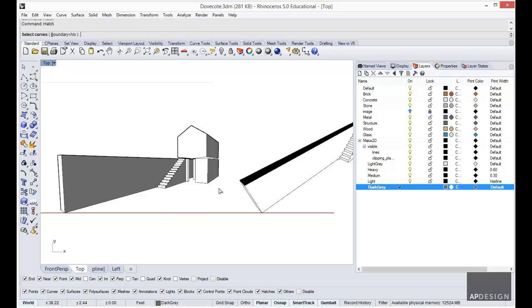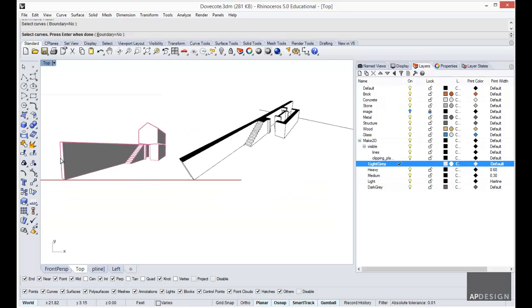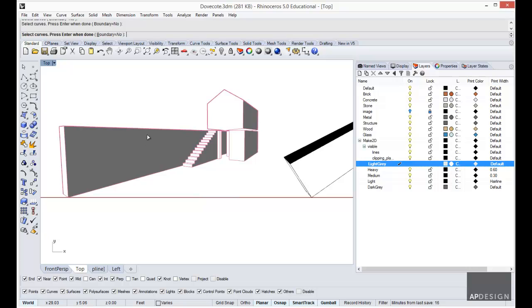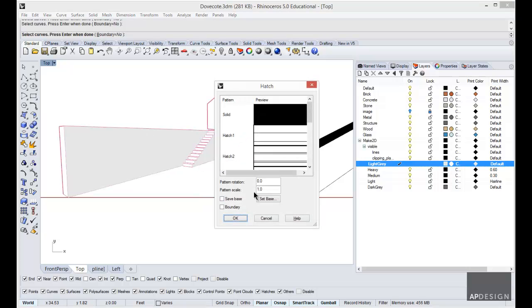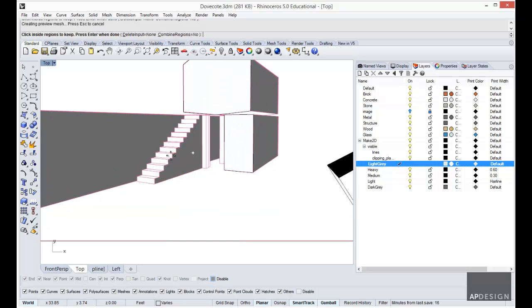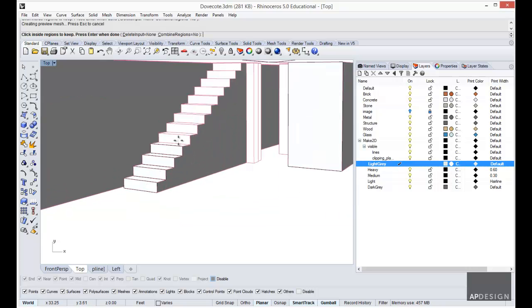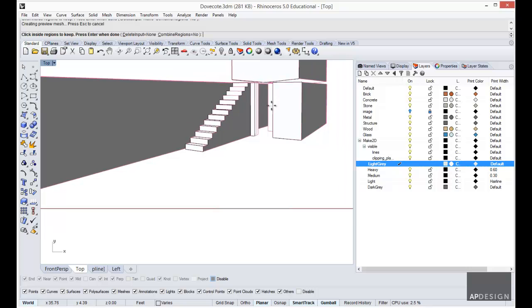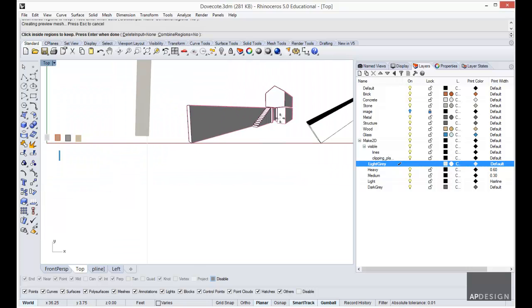Now if I do this operation again, but I'm on light gray, now you have to select every object that you want to select within. Now, I want to use the curve Boolean. Select all those. And then maybe I want to select those surfaces that face me. And we'll hatch those.